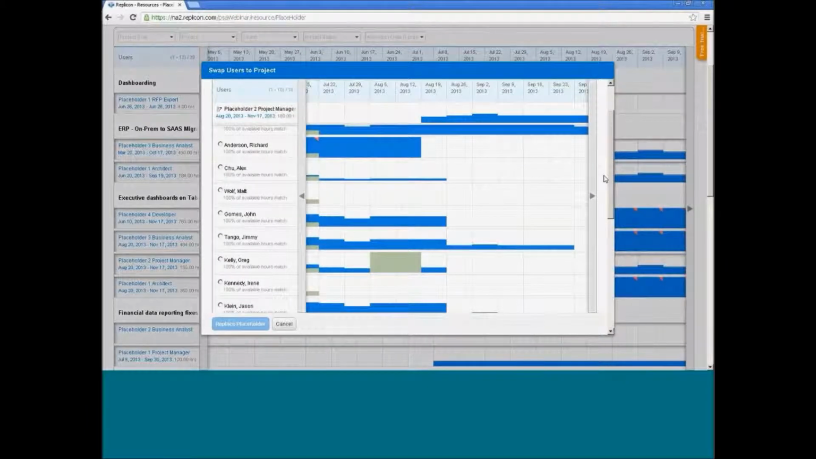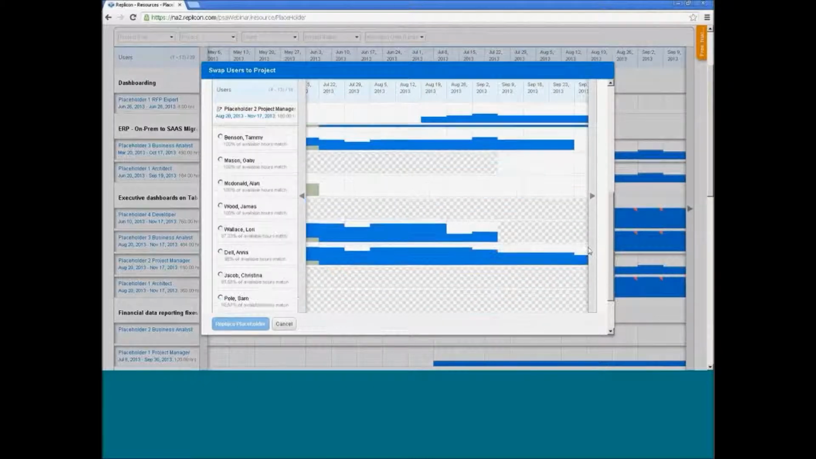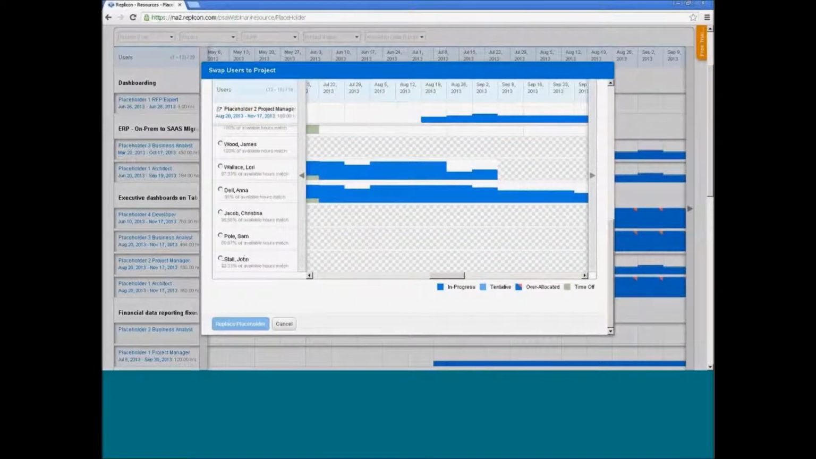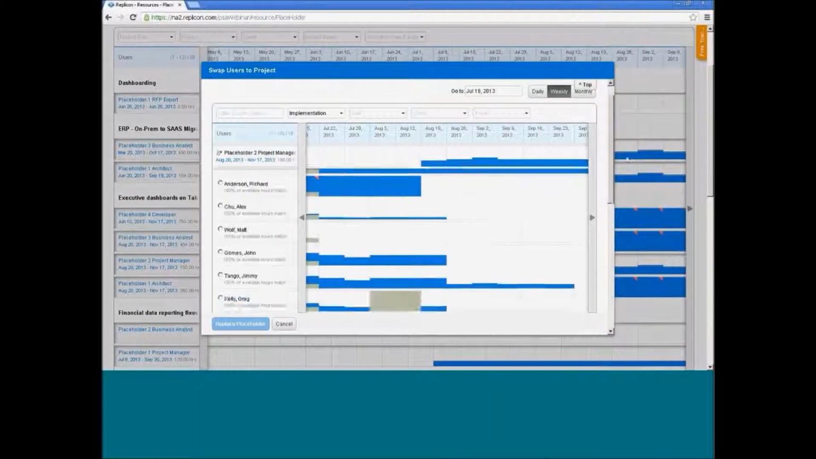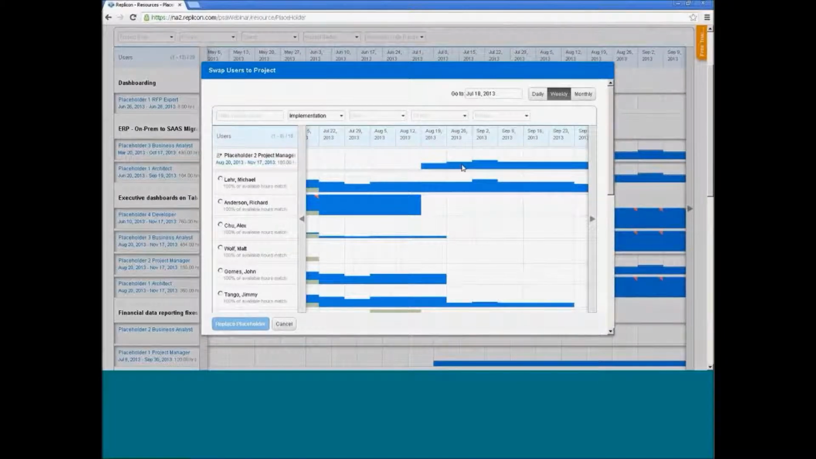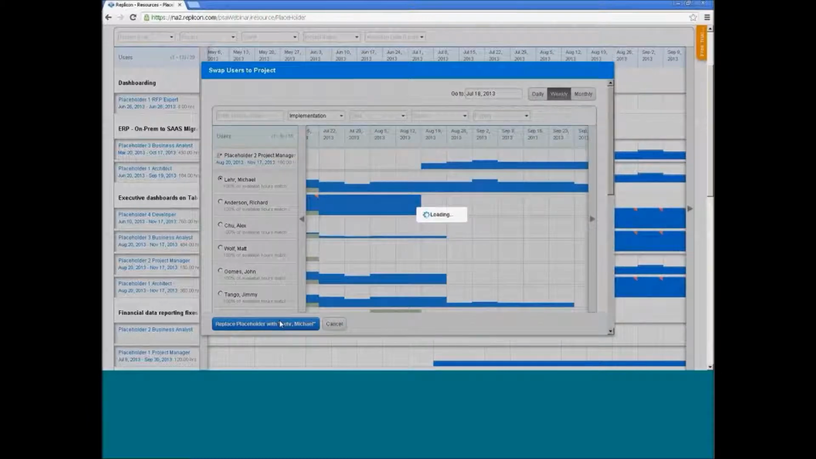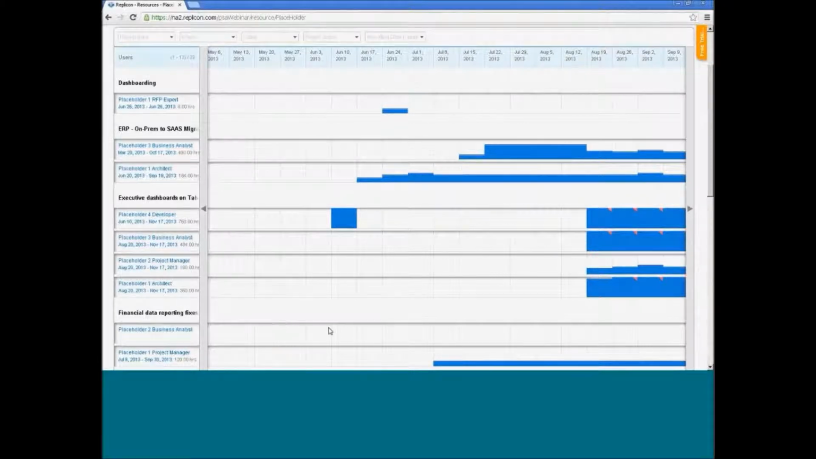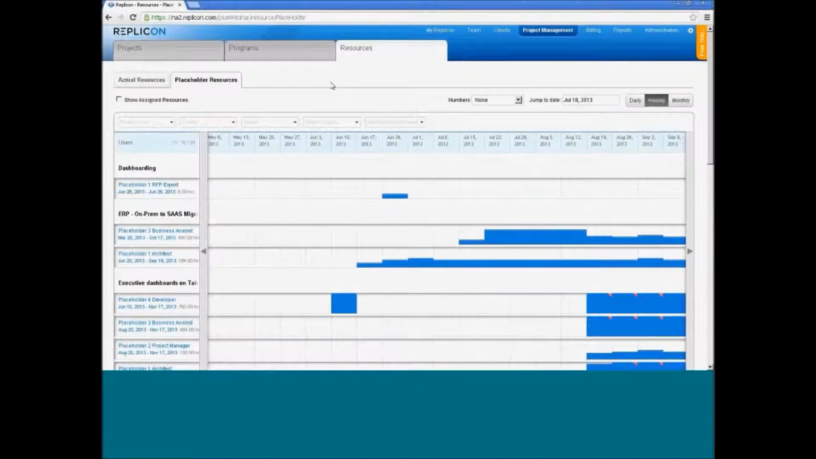So as I scroll down this list, what we should see is that percentage becomes smaller and smaller. That's because Replicon has analyzed that user's allocation and said, listen, if you give it to somebody other than Michael, it may not be met at 100%. And you can choose to do that and override it and deal with that overallocation, or you can allocate it to Michael, replace the placeholder down here at the bottom, and now Michael's allocation will be updated within the system. That placeholder will disappear, and now Michael will be able to enter time to this on his timesheet.